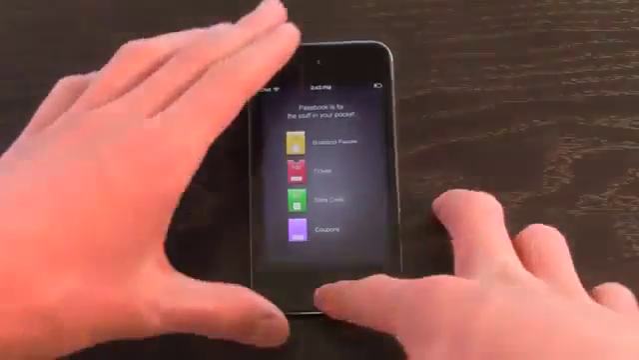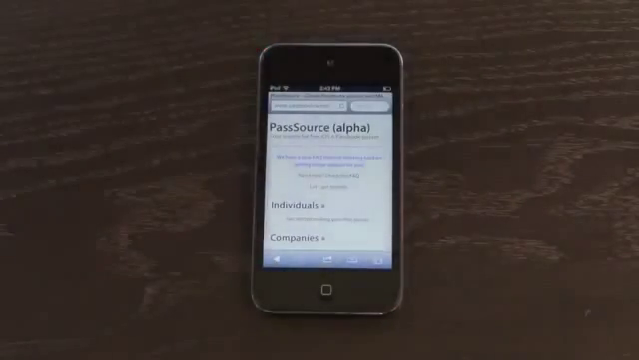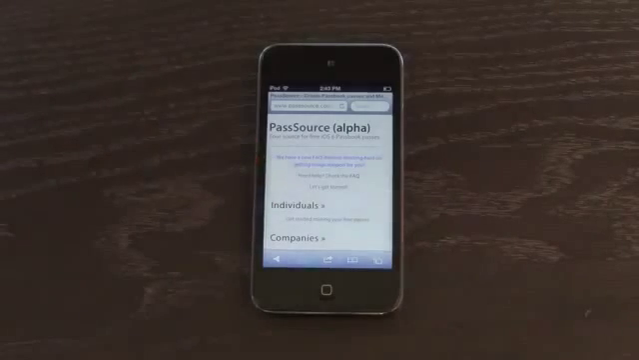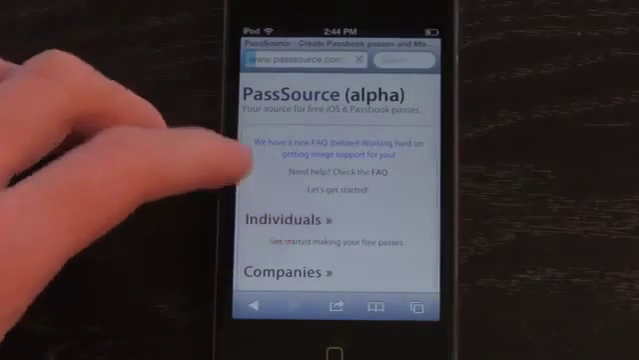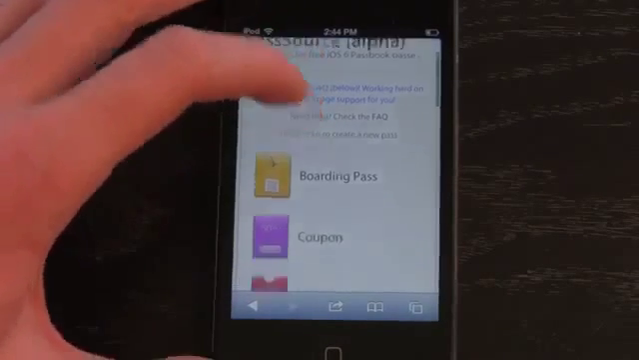But what we can do is actually go to the website. It's passsource.com, just PASSSOURCE.com. Once you navigate to that website, you can either select individuals or companies. I'm actually going to zoom in here and then we'll go over it. All right, so I'm just going to select individuals, and then what you can do from here is select the type of pass you want to create.